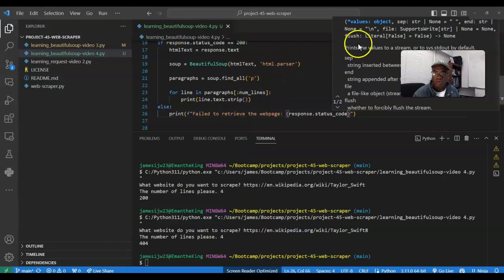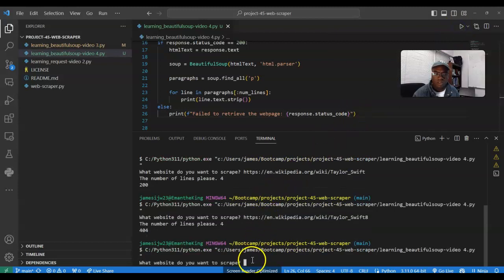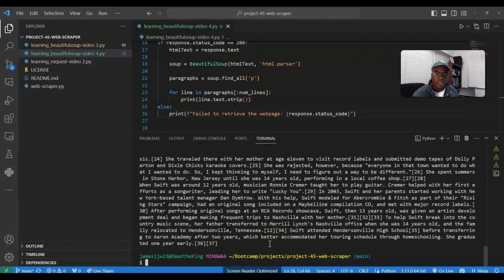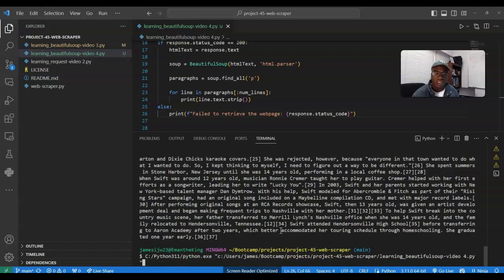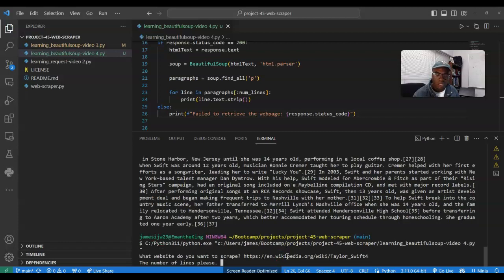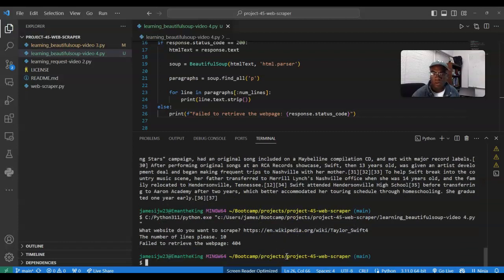So what I'll do is I'm going to run this twice. I'm going to place the website. I'm going to say maybe 10 lines just to be silly. Okay, it prints out 10 lines. Great, fantastic. Last but not least, I'm going to run it again and make sure it says 404, for example. Make sure it says 10 lines of that website, 404. Failed to retrieve the web page, 404.